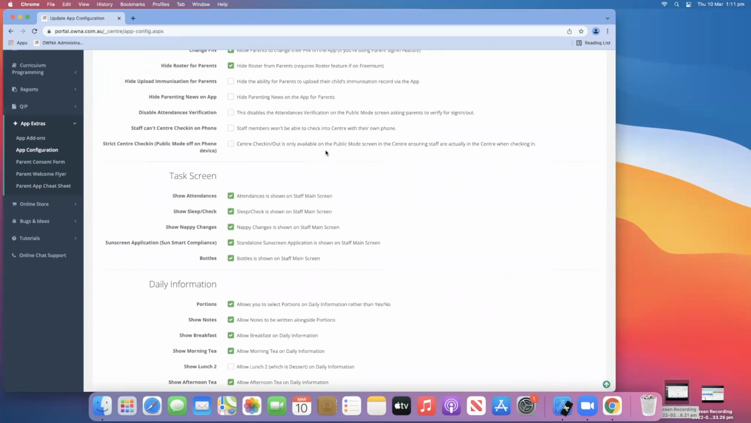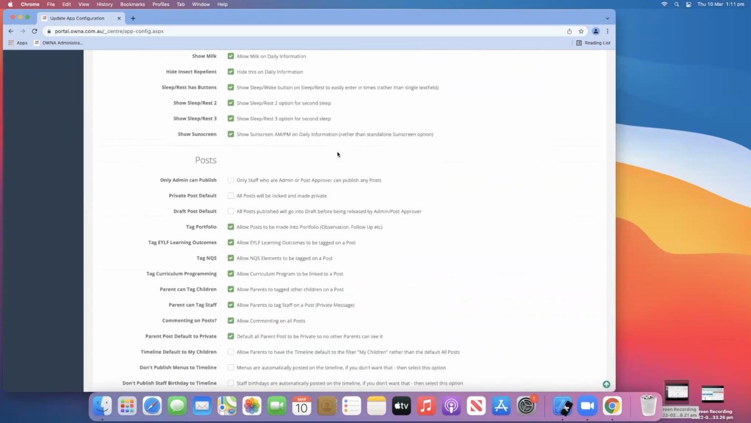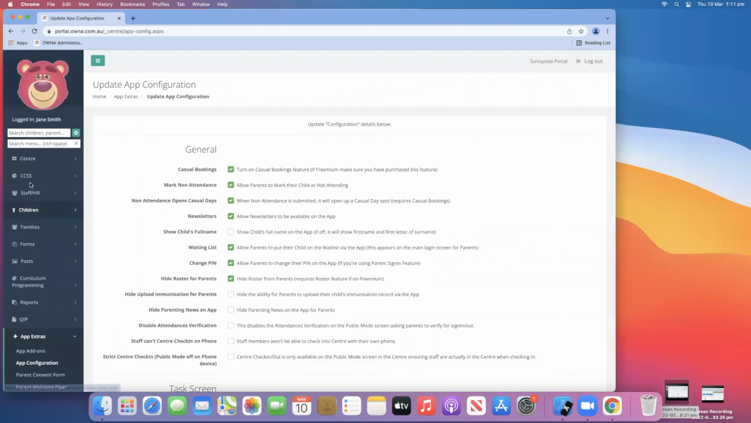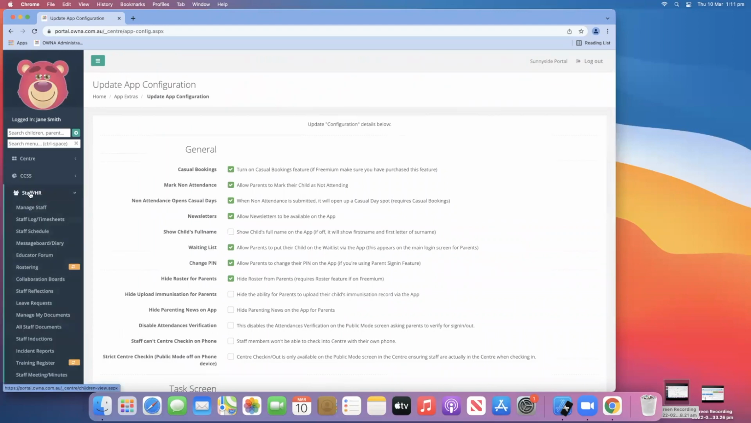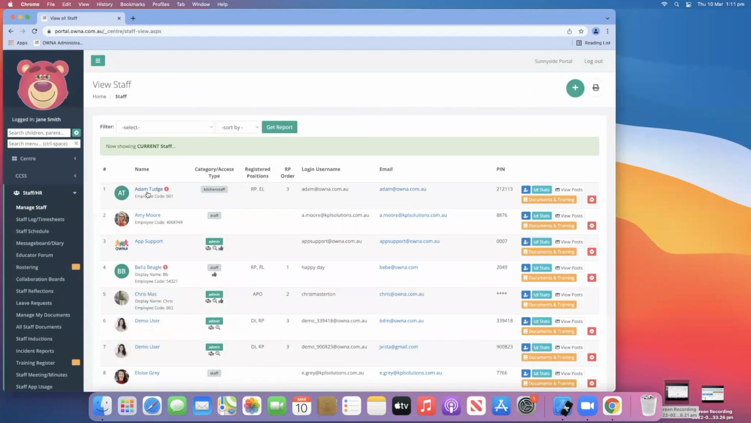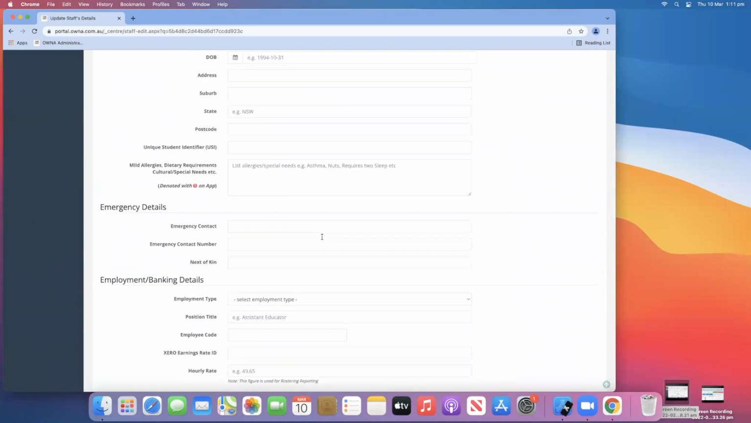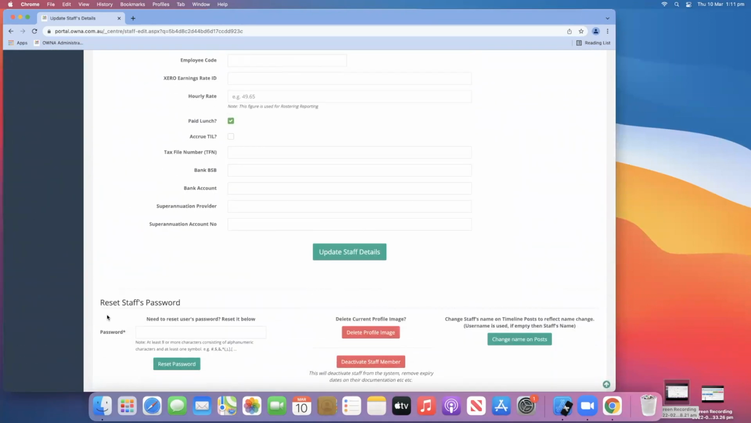I'll just quickly move on to passwords. I know we get a lot of calls around parents not being able to sign in or staff wanting to change their password. If you've got admin access, you actually can do it from the portal. For staff specifically, you'd go to staff, HR, manage staff, and every staff member will have their own profile. You literally click into their name, and you can scroll right to the very bottom and reset their password there for them.